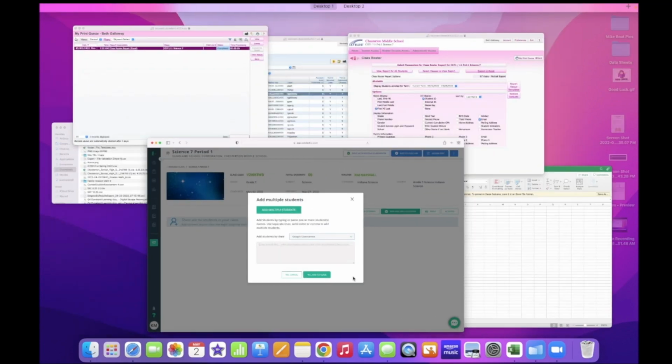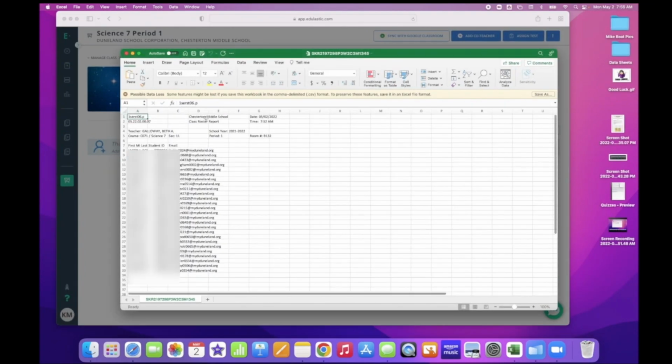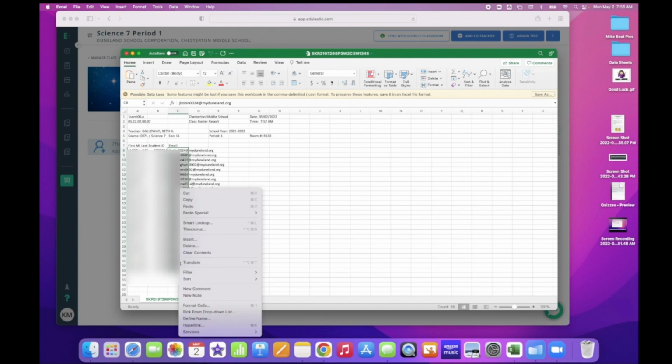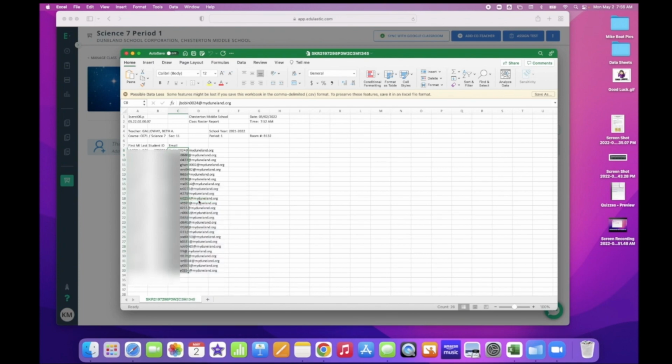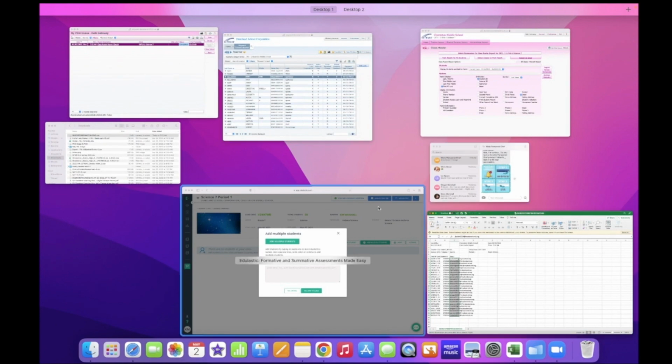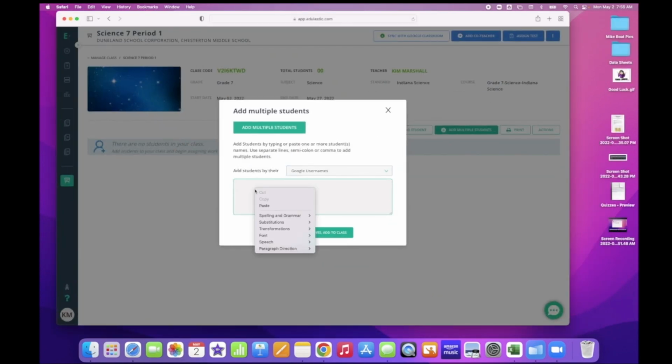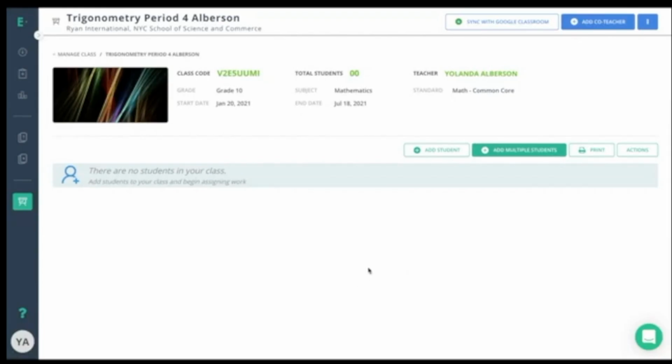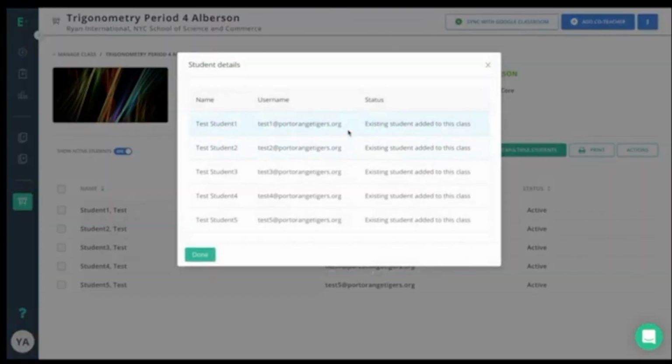And then now we're going to go to that spreadsheet that we just got from Skyward, and I'm just going to highlight all of those email addresses and click copy, and then go back to Edulastic and say paste. So now all of those email addresses are in here, and I would say yes, add to class. And yes, add to class. Now it says that my students have been added to the class, and I'll go ahead and click done.